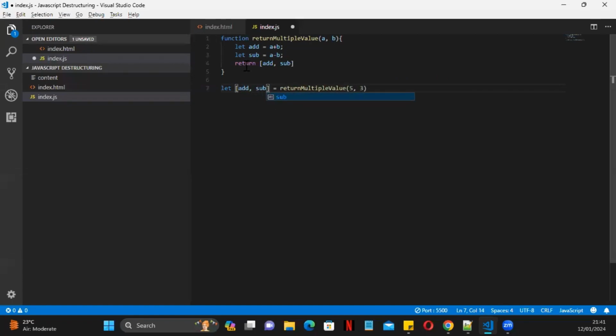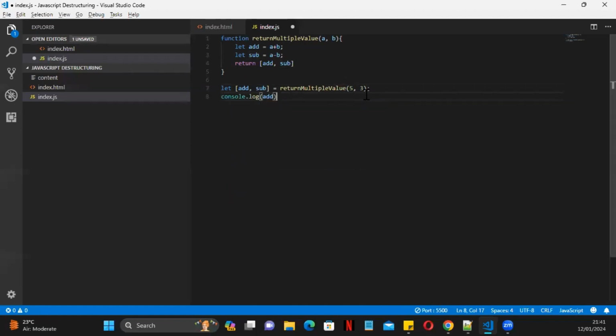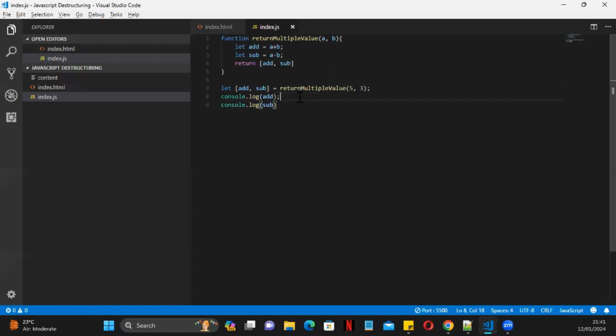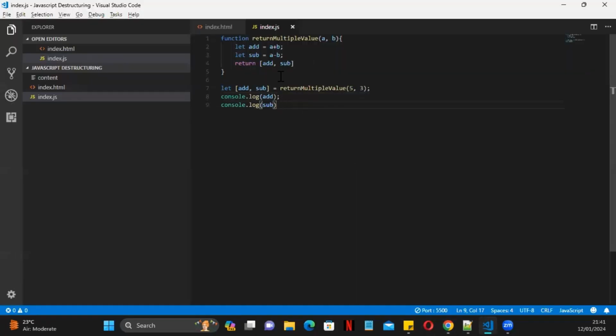And I can just destructure those values. So what it is returning, it is an array of add and sub, and I'm just destructuring it again, right? Let's see what happens. Console.log sub, okay, 8 and 2. Perfect, right? So with the help of destructuring, you are able to return multiple values from a function, right? And at the same time, you can destructure it, right? Again.